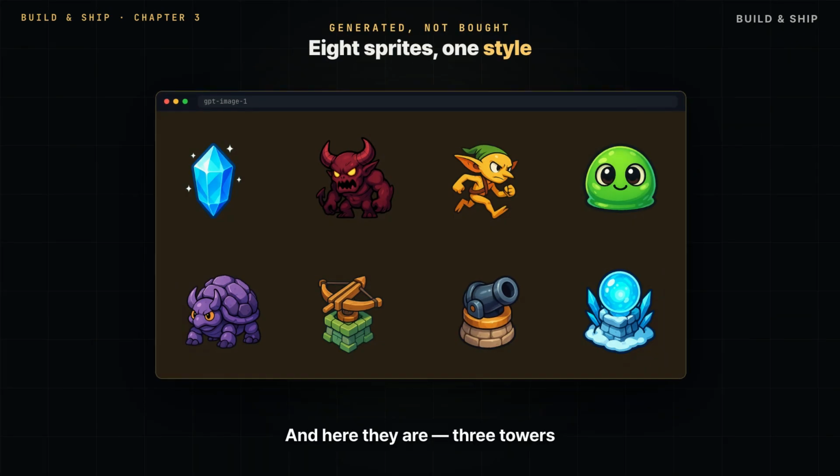And here they are, 3 towers, 4 enemies, and the crystal, every one generated to the same cartoon style, so they read like a matched set. After generation, a quick trim and resize pass with Pillow crops the transparent edges and scales each sprite to 256 pixels, and they're game ready. No asset store, no license worries. Original art you made yourself.